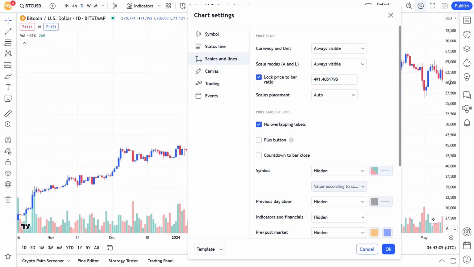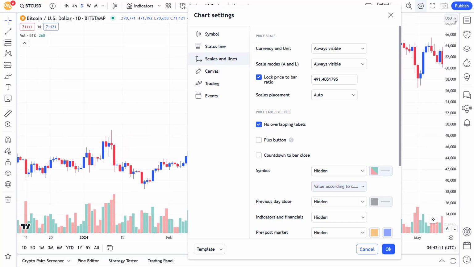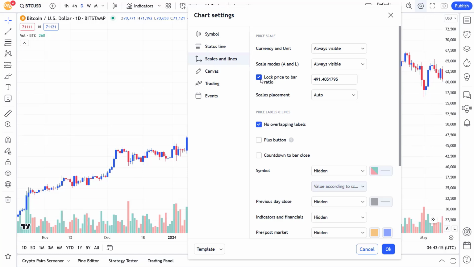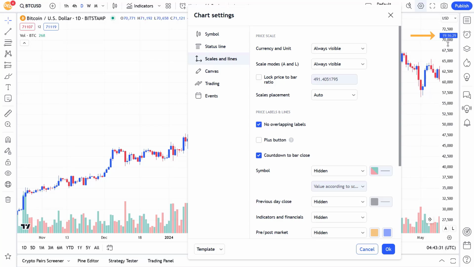The log price to bar ratio is the same as the option in the menu when we right clicked on the scale. It creates some sort of zoom function when we change the scale. Then we come across three other familiar options. The first one determines if the labels on the price scale may overlap each other. The plus button adds a menu to the price line for creating buy and sell orders on the exchange and more. And the countdown to bar close adds a timer that shows how much time there is left before a candle closes.